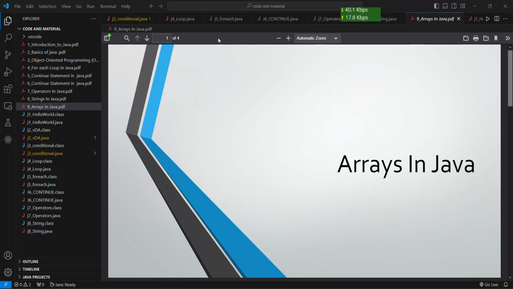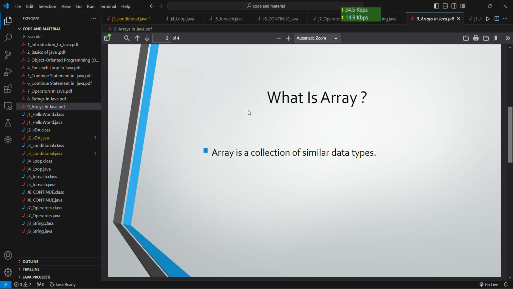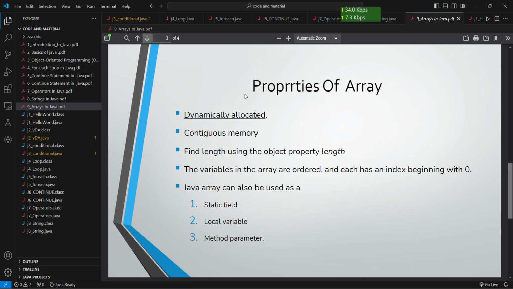In this video, we will see arrays in Java. So first of all, we will see what is an array. An array is a collection of similar data types. Now we will see properties of array.